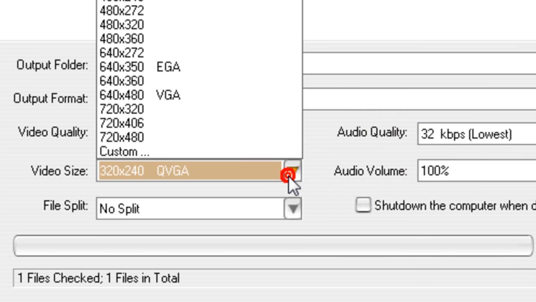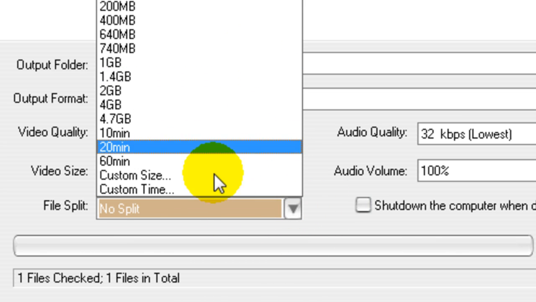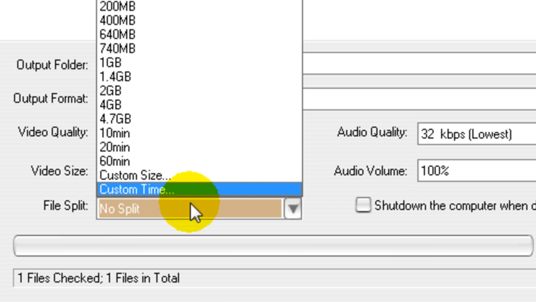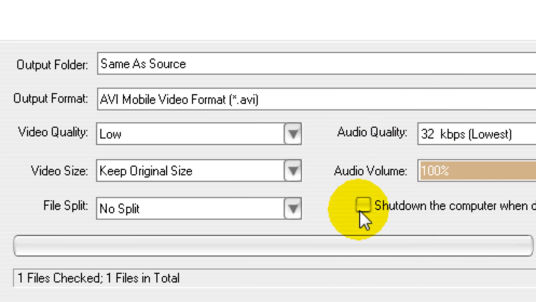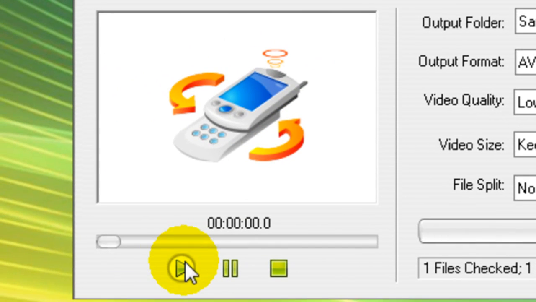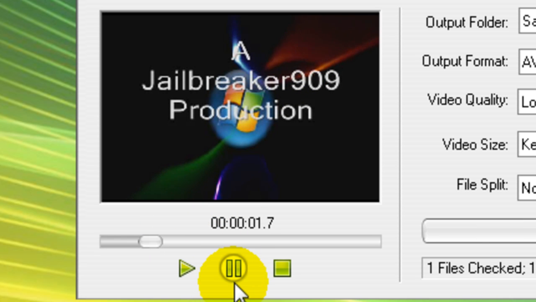Video size, I suggest you just keep the original size, and you can split it if you wanted to. For the audio volume, enhance it, or do whatever you want. And right here gives you the option to shut down the computer. But right here in the corner, if you click on the file, you can actually click play, and it'll start playing through your video.